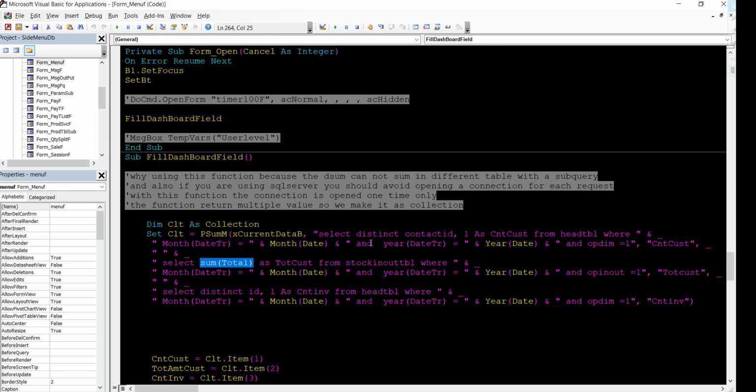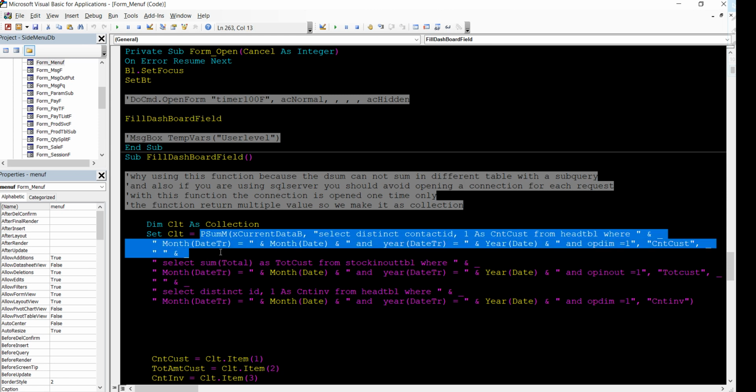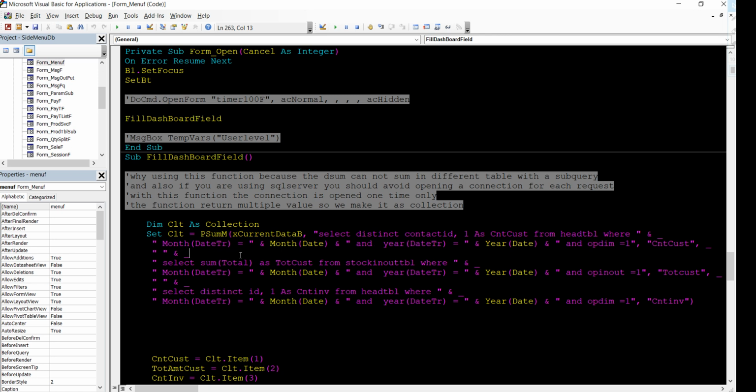It's very complicated if you want to do this with a simple function by Microsoft or by SQL, but this function is extremely helpful.